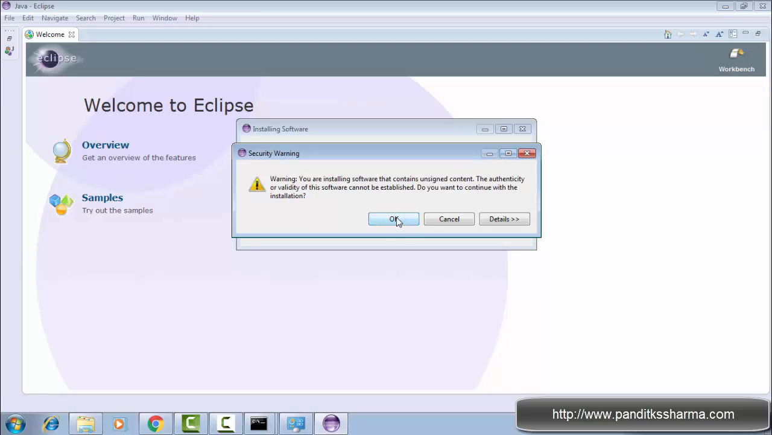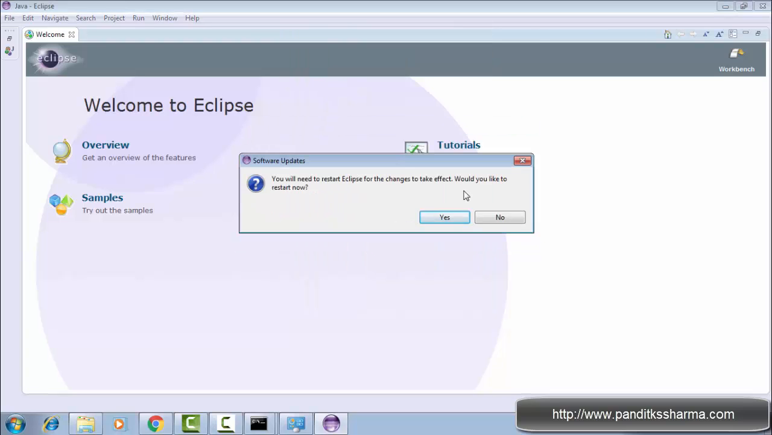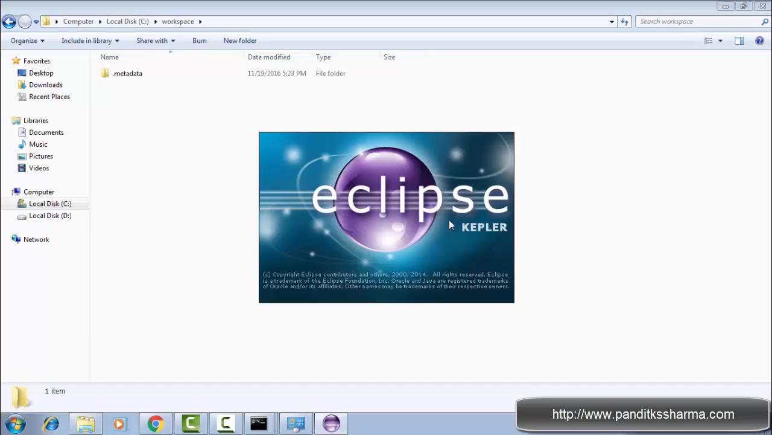So this warning will come. You have to click on OK and you have to select Brainwave software and then OK. You will need to restart Eclipse for changes to take effect. So you have to restart it. Yes. And again it will start.